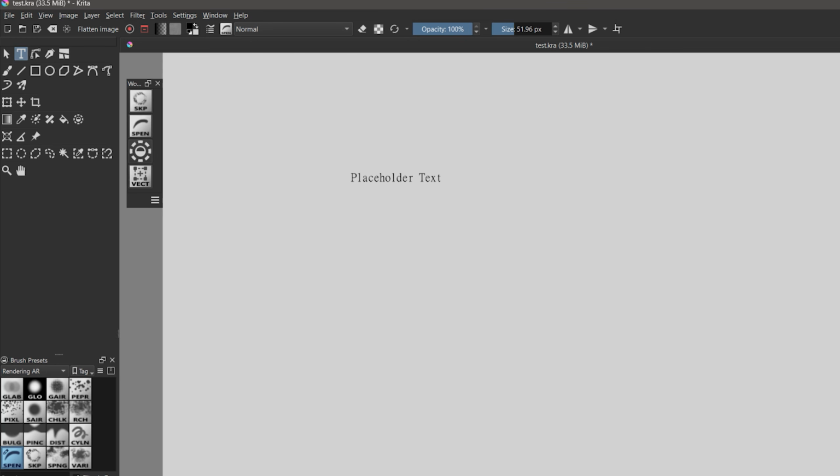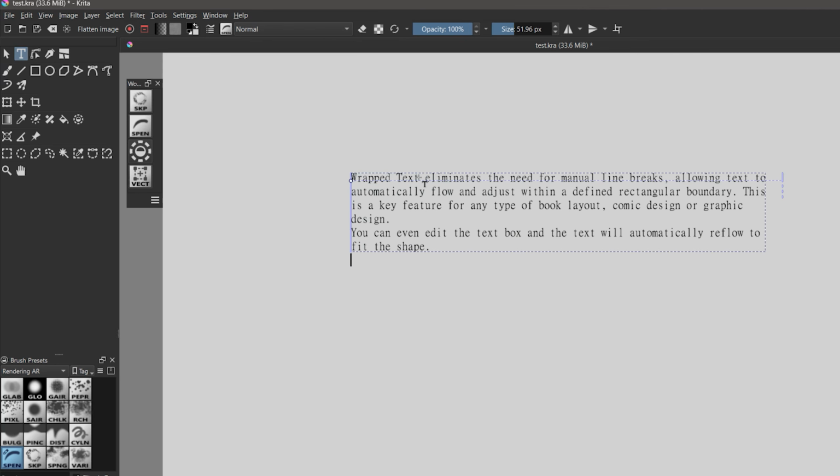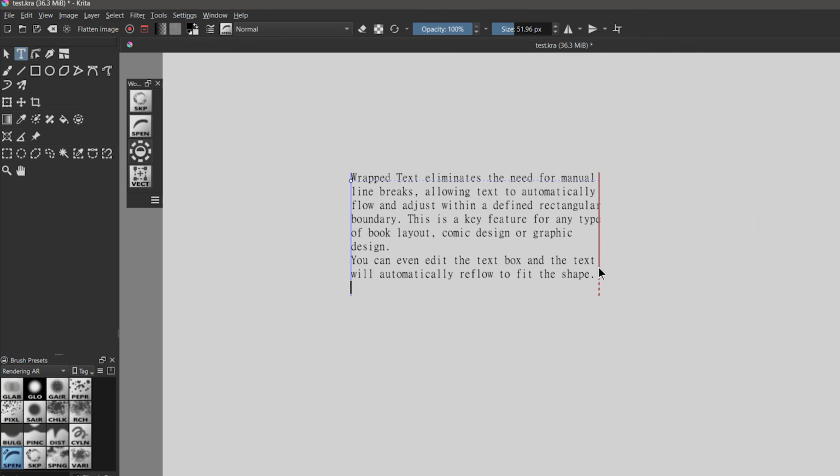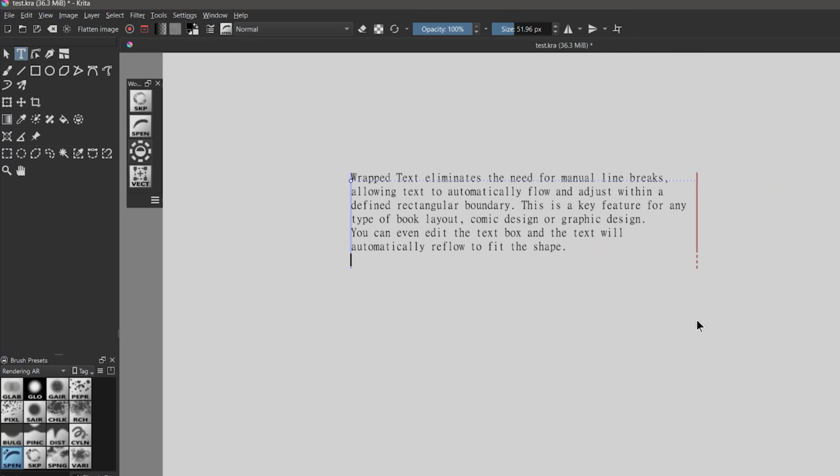These features are a total game changer for creators focused on dialogue and lettering, as they allow text to dynamically respond to the geometry of the composition. Wrapped text eliminates the need for manual line breaks, allowing text to automatically flow and adjust within a defined rectangular boundary. This is a key feature for any type of book layout, comic design, or graphic design. You can even edit the text box, and the text will automatically reflow to fit the shape.